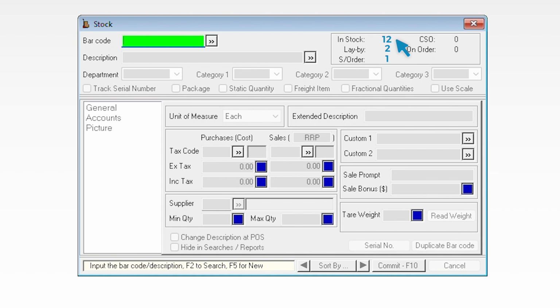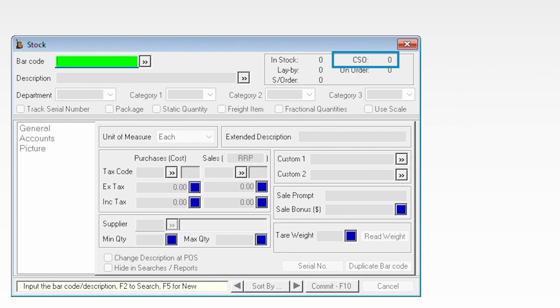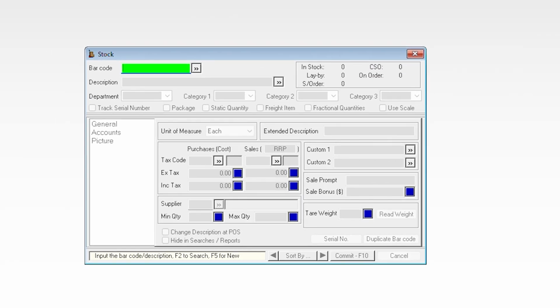When a lay-by or sales order is converted to a sale, the lay-by or sales order quantity on hand will be reduced. If a lay-by or sales order is cancelled, the lay-by or sales order holding quantity will be moved back to in-stock availability. The customer special order quantity displays how many special orders have been placed on this stock item that are yet to be fulfilled through a goods received. The on-order quantity displays the total quantity on order from purchase orders that are yet to be fulfilled.